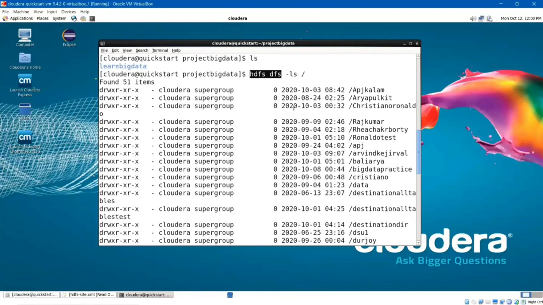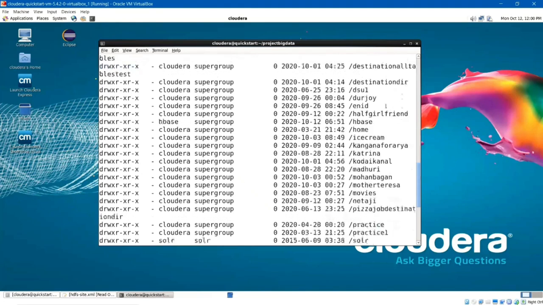In case you are not comfortable, I would strongly suggest you go through some of the Linux commands, understand how they work, and then come and start practicing the HDFS commands. Let's get started with some of the HDFS commands.